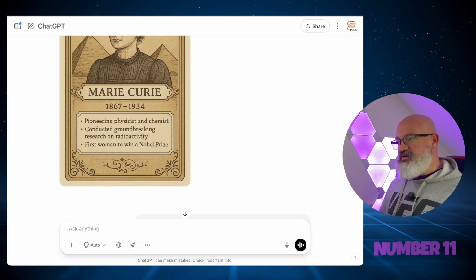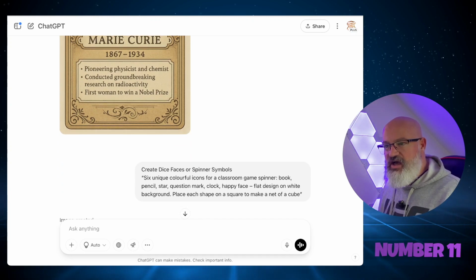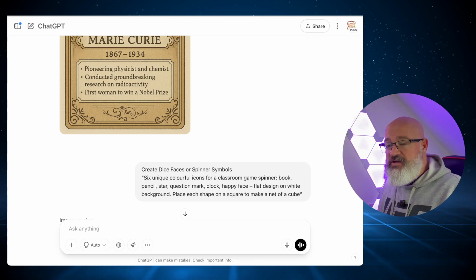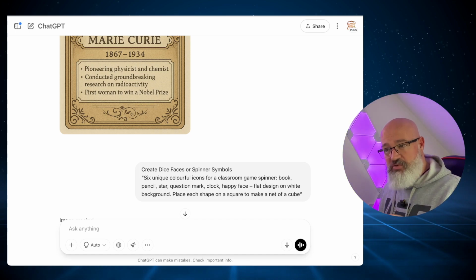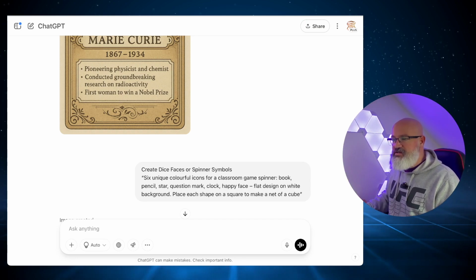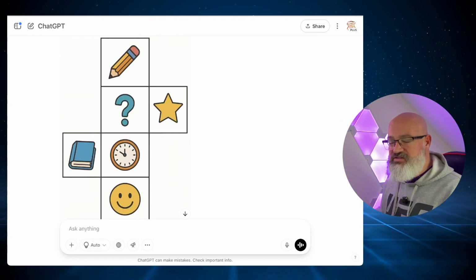Next, we want to look at dice and faces and spinners and symbols and things like that. So I've just basically said we want some colourful icons for a classroom game spinner, a book, a pencil, so it could be numbers, could be just colours on the dice to make a net cube. Now I did have to tweak this prompt to get it to come out with what I wanted, because initially when I created it, it wasn't quite doing what I wanted, but at the end it came up with this image here, which I thought was pretty good in terms of what I wanted.